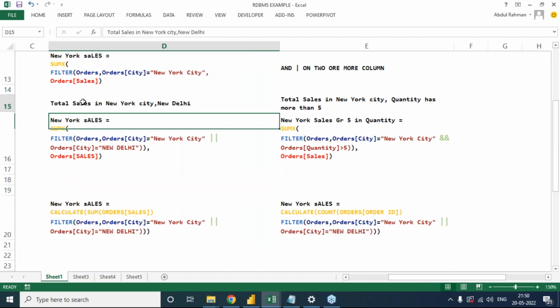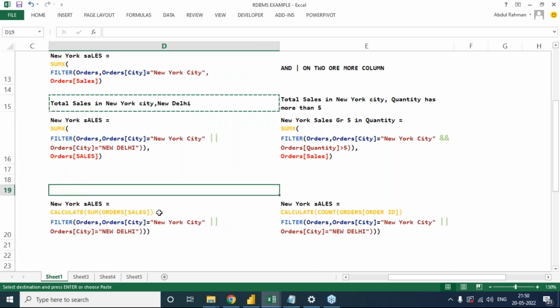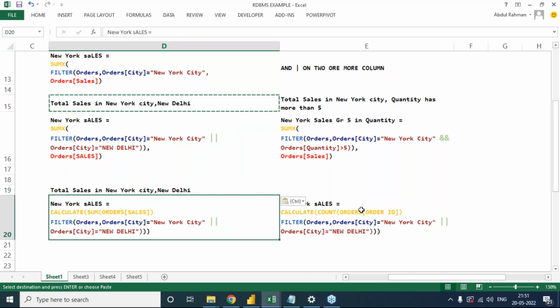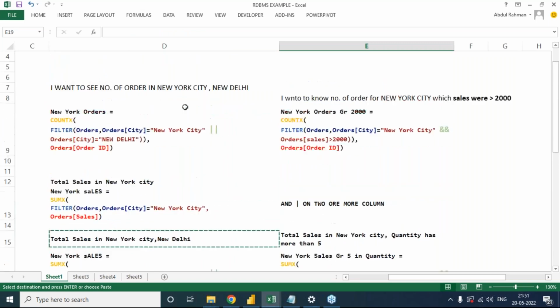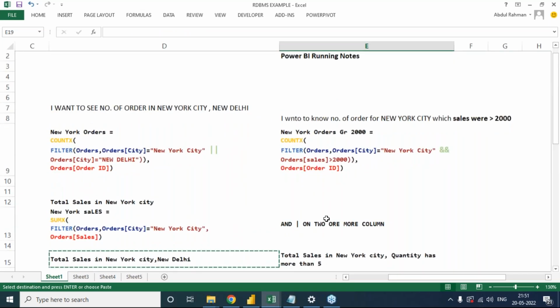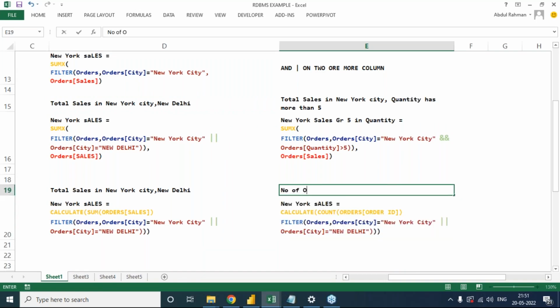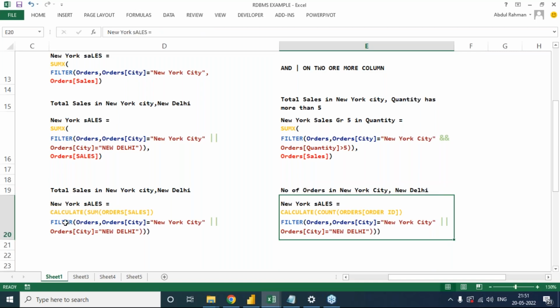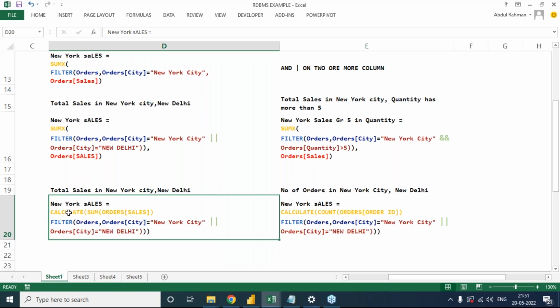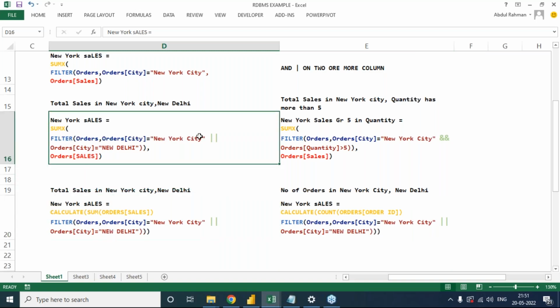So what is my problem statement? Same, total sales in New York City and Delhi. I can use this formula also, but here it's the number of orders in New York City, comma, New Delhi City. It does both things, the same thing. The syntax is a bit different. In SumX, we applied the filter first. We are passing first the table with filter.